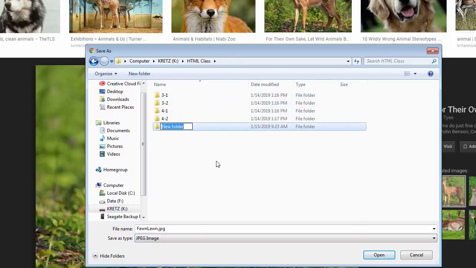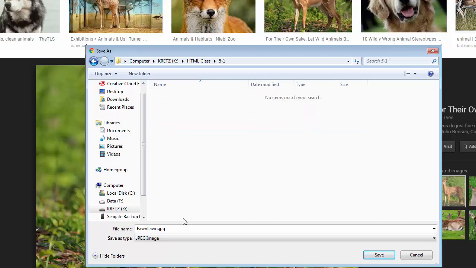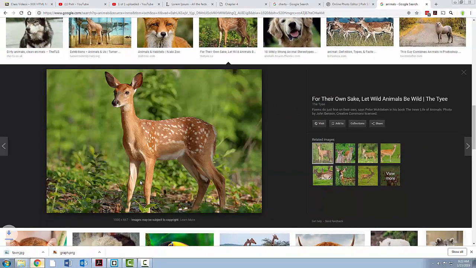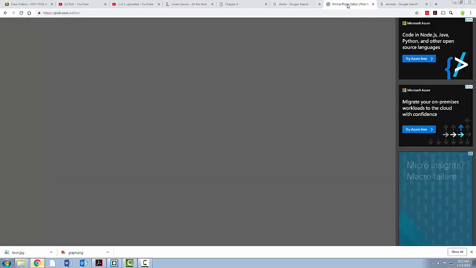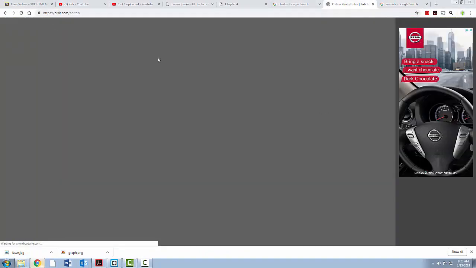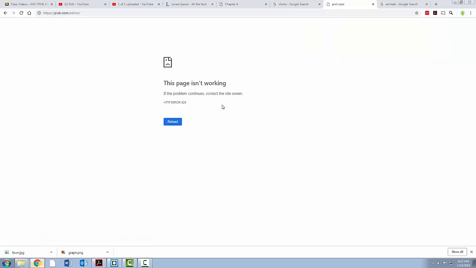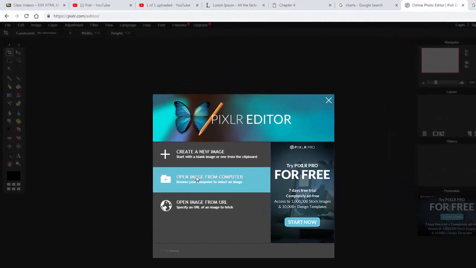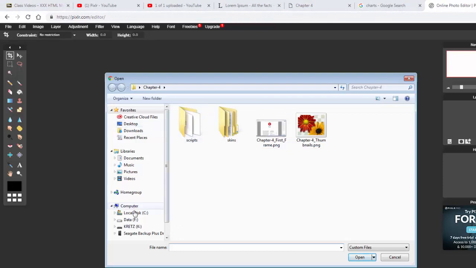And I need a new folder. I'm going to do 5-1. And I can see it's a JPEG. So I've saved it. And my Pixlr isn't loading. There we go. So now I'm going to open that image.